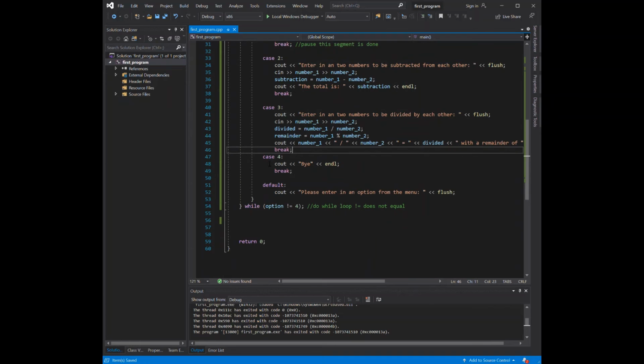Okay, so when it comes to case 4, we know that the while option down here says if option is equal to 4, then the whole loop stops. It just stops. So this tells us that if I write number 4, it will print out "by", and then it'll end. And that's pretty much what it does.